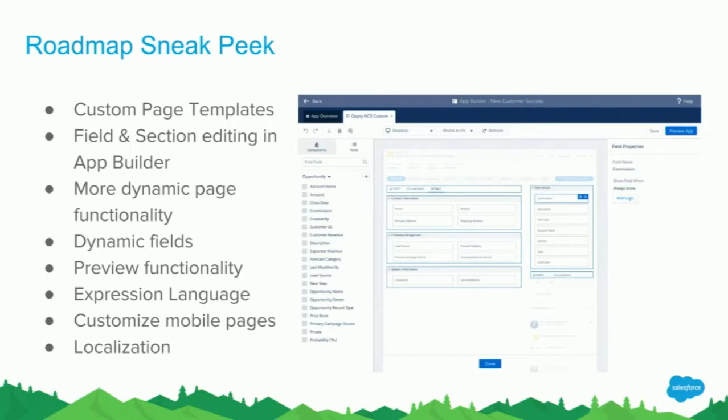Some of the other stuff that's coming in is that we're also, and you see the screenshot here, App Builder is an awesome WYSIWYG tool. It's all component-based right now, and some feedback that we've gotten is I have to go out to the page layout editor in order to go and modify my fields and do anything there.